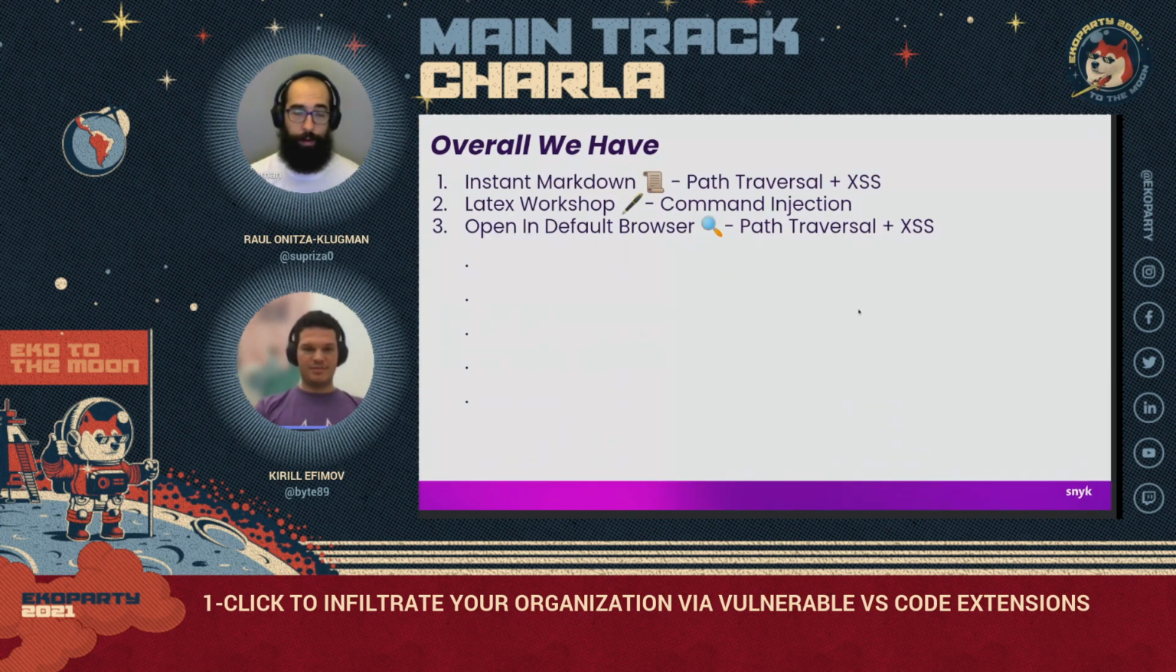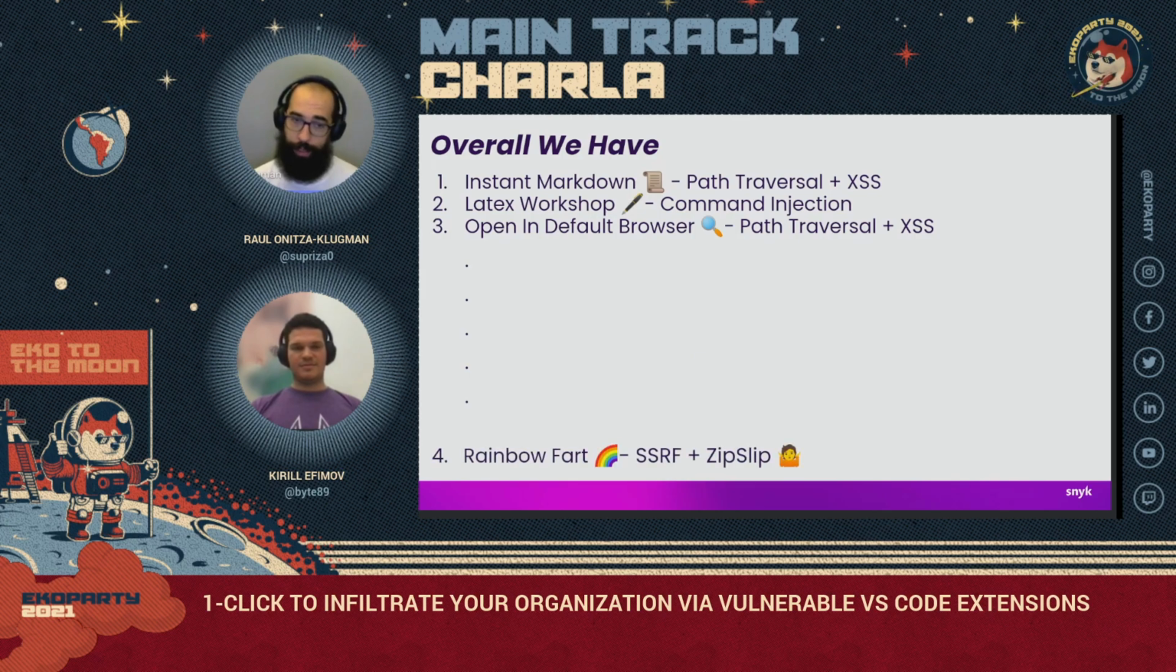Thank you, Kirill. So as we've seen in Instant Markdown and Latex Workshop, we found two additional plugins that were vulnerable. Open in Default Browser, which is just a browser previewing extension that had a similar issue as Instant Markdown. And Rainbow Fart, we had to say it in the talk. It's just a nice extension that makes sounds while you code and helps motivate you. So it had an SSRF and a zip-slip vulnerability.